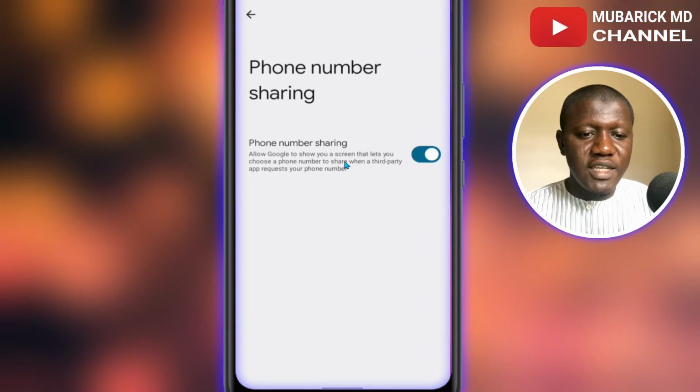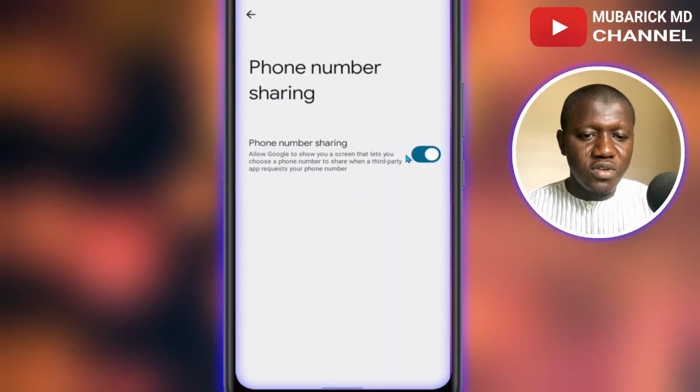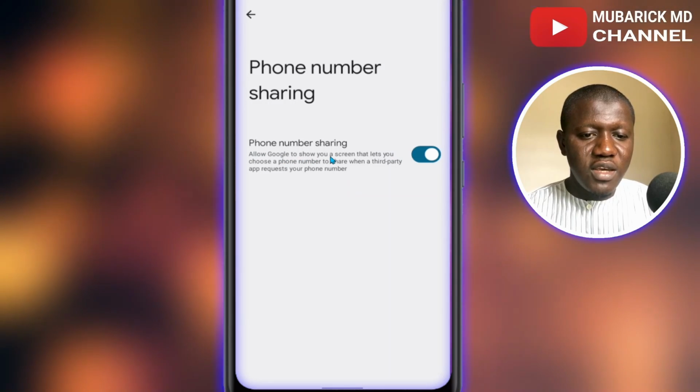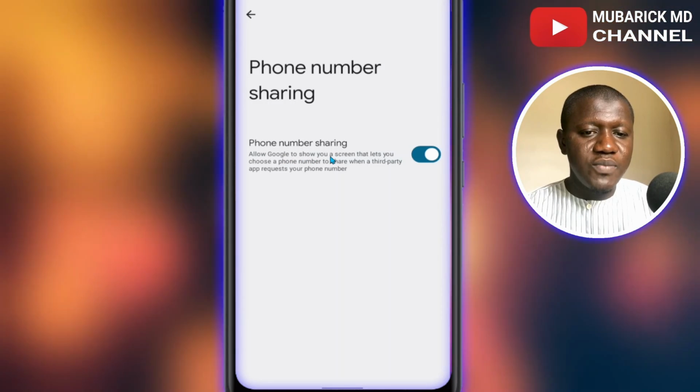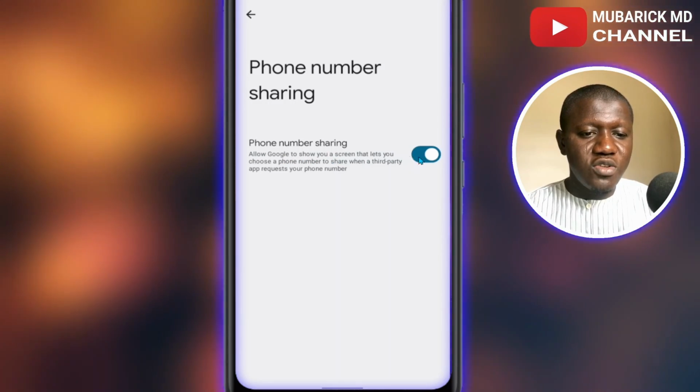You can see a hidden feature which is already toggled on. So Google is allowed to share your phone number to third parties without your knowledge. So make sure you toggle this off.